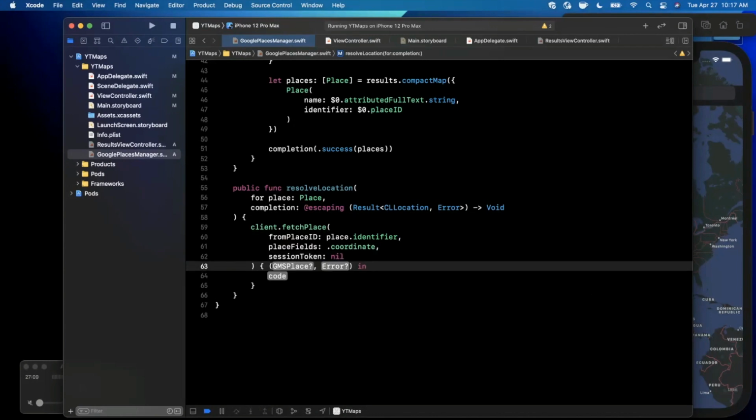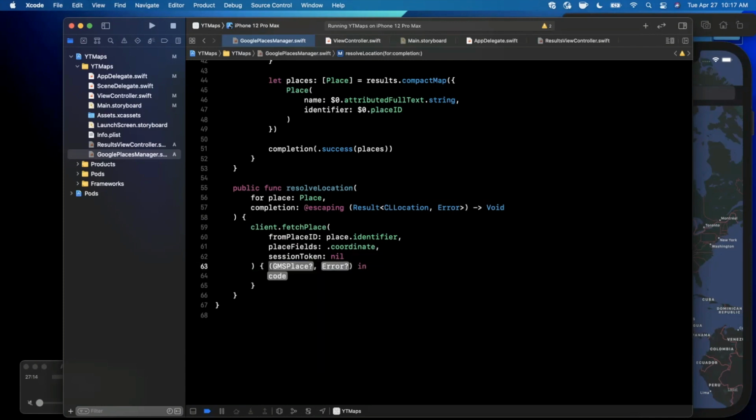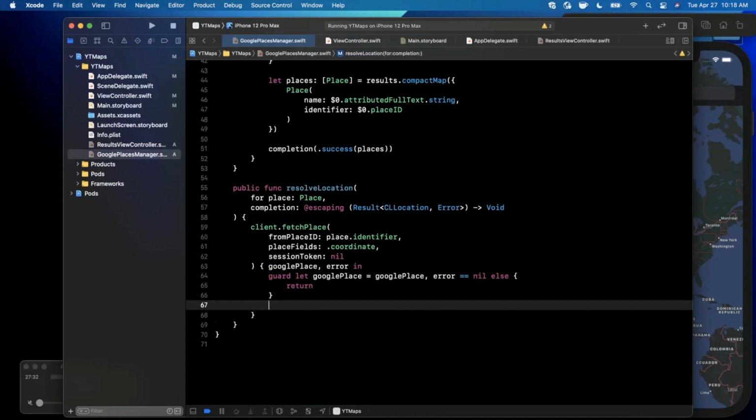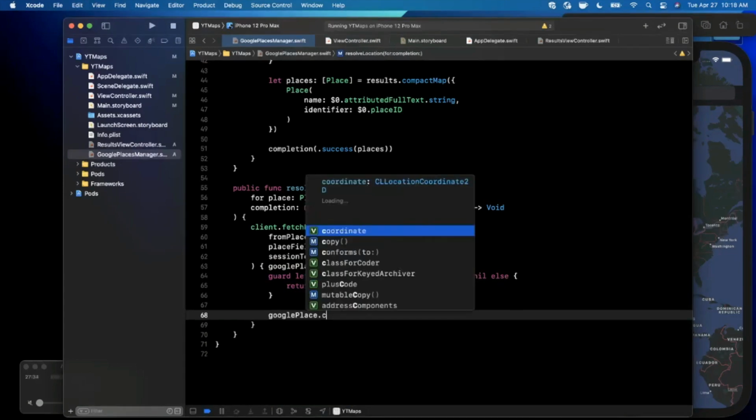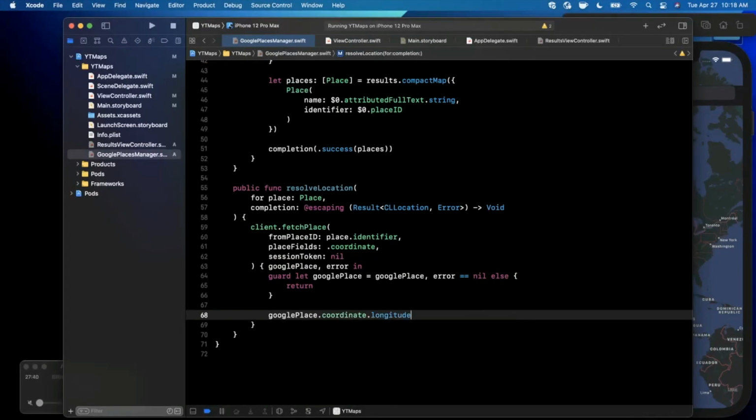Now this callback gives us back a particular place information. So maybe we can call this a googlePlace, so the naming doesn't actually contradict. And then we also have an error. So next we want to actually unwrap it. So we'll say guard let googlePlace equals googlePlace and error equals nil, else we can go ahead and return. Now we want to actually get the coordinate out. So googlePlace.coordinate actually gives us an object, and there is a longitude as well as a latitude on here.